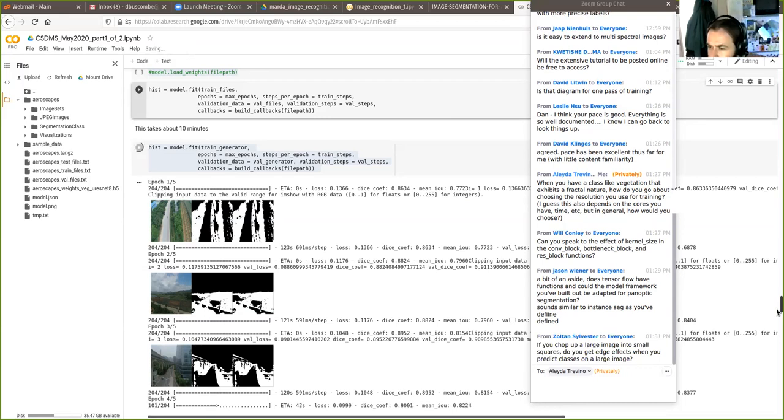Sounds like, okay, so panoptic segmentation could be similar to instance segmentation, but yeah, there'll be Keras workflows for that for sure. Zoltan said, if you chopped up large images into small squares, you get edge effects when you predict classes on a large image. Quite possibly, but there would be post-processing workflows that I'm going to show you tomorrow that would explicitly deal with that. So if you can stay tuned tomorrow, we can talk about that then.